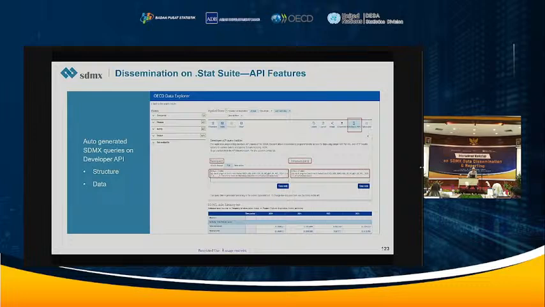.stat suite API features. Of course, the API is SDMX based. It uses the NSI web service that was developed by Eurostat. This has been integrated to be part of .stat suite. Other systems which aren't based on .stat suite use the NSI web service as well. It's one of the core SDMX products.